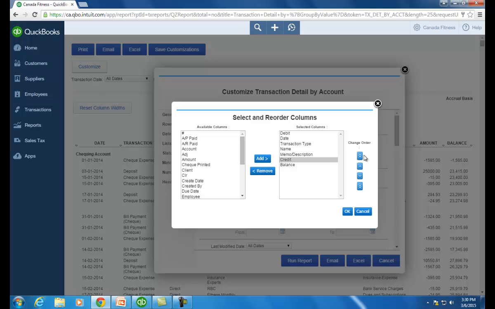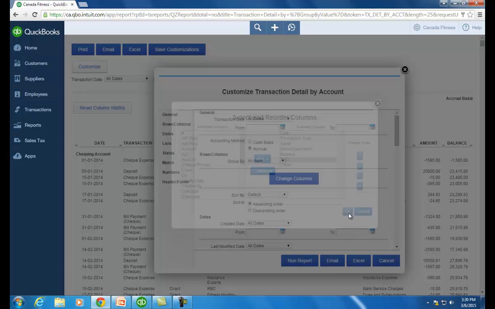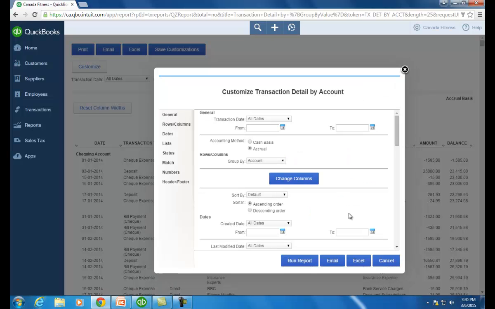I can also change the order of the columns by selecting the items to reorder and then choosing the appropriate arrows. Once I've got the correct columns, I can click OK, and QuickBooks will add those columns to the report.